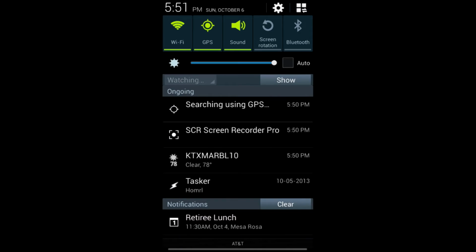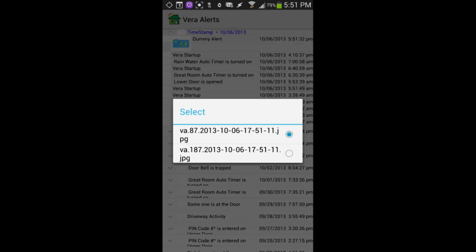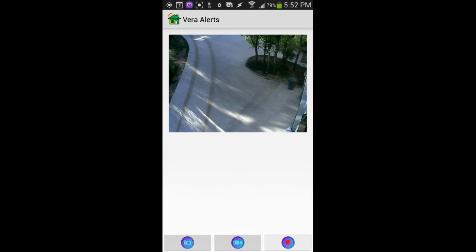If I go and take a look at the notification, you'll see that I've got a dummy alert. If I click on the camera icon, because there were two pictures in this message, it's showing me the two different pictures. And the file names start off with VA for Vera Alerts, and then the number after it is the device number. So I'm going to take the second camera, the device number 187, click on it, and it's going to open up the picture. And here, this is the picture of my backyard.